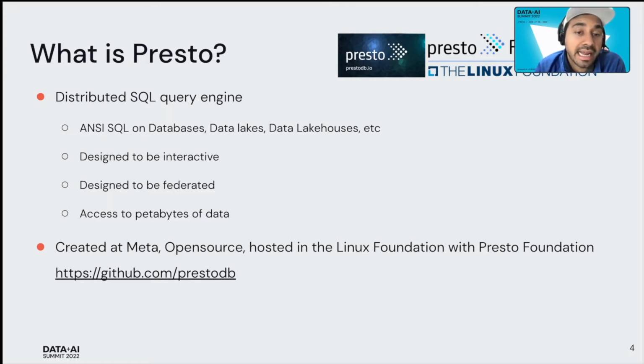So Presto was created at Meta, and now it is a very popular open source project, among others listed under the Linux Foundation with the Presto Foundation. Today, at internet giants like Meta, Twitter, ByteDance, and Uber, Presto runs at massive scale and can analyze petabytes of data.